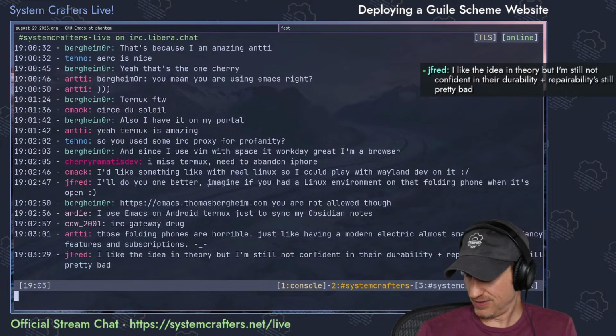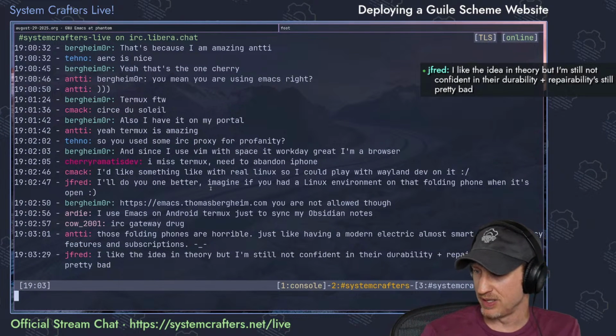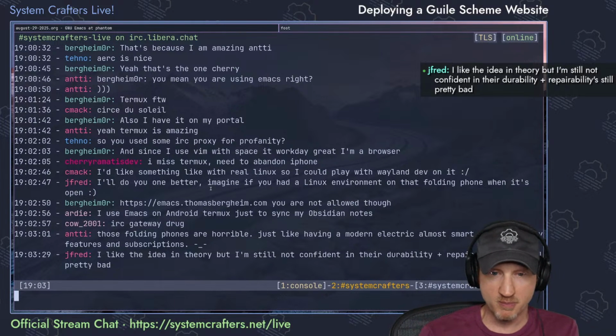Next, Jafer says, I like the idea in theory, but I'm not confident in their durability or repairability. Is still pretty bad. Yeah, it could be very bad, actually.